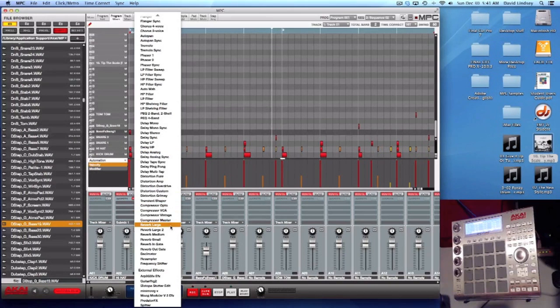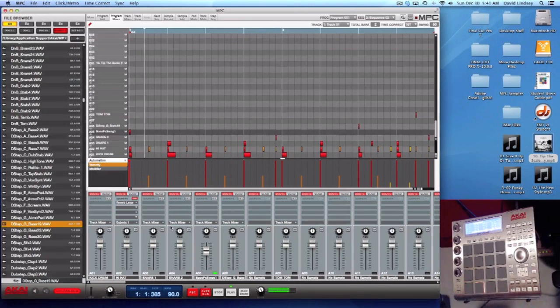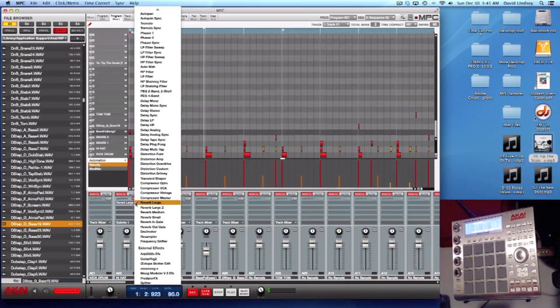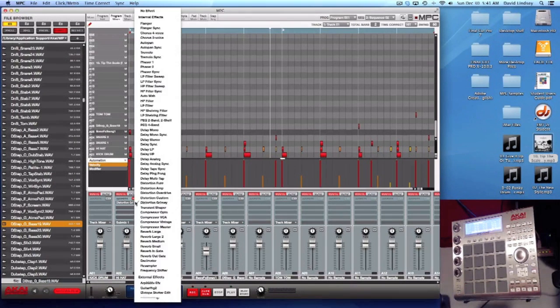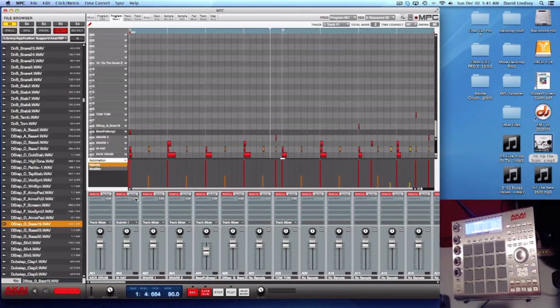So let's say we want to throw a large reverb on our hi-hats, and this is what it sounds like. So it's that simple. If I wanted to change this to, say, a grimy distortion effect, it's that simple. Alright, let's take this off. No effect. I'll just turn this off actually. Alright, so just wanted to quickly show you that.